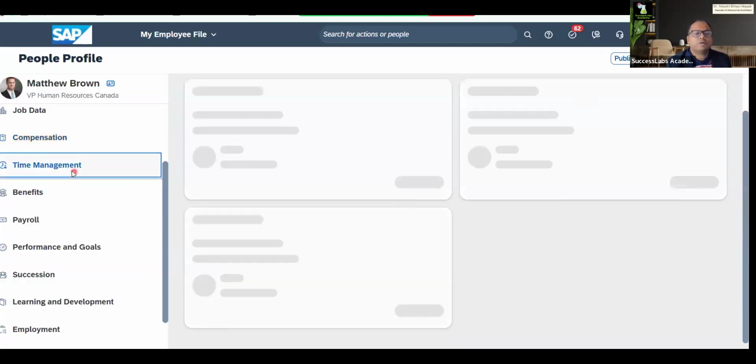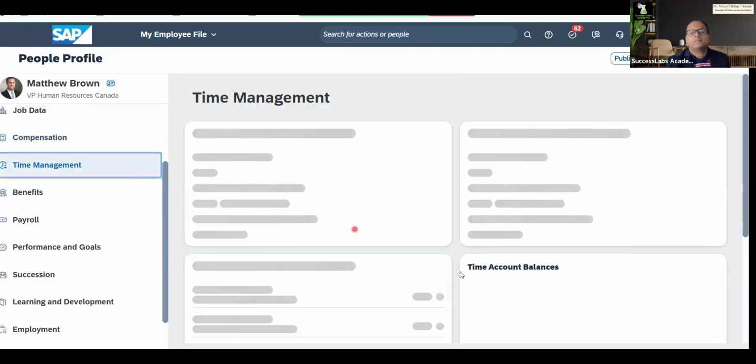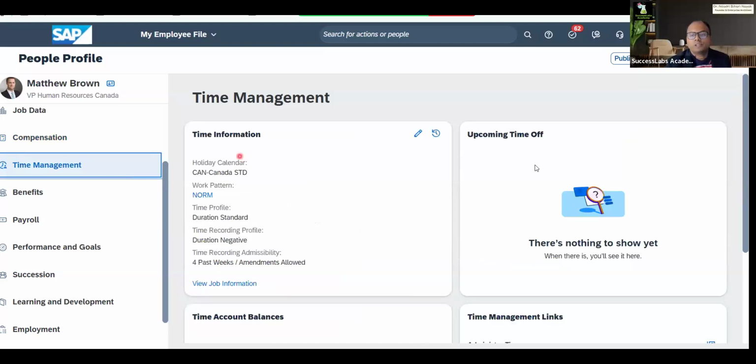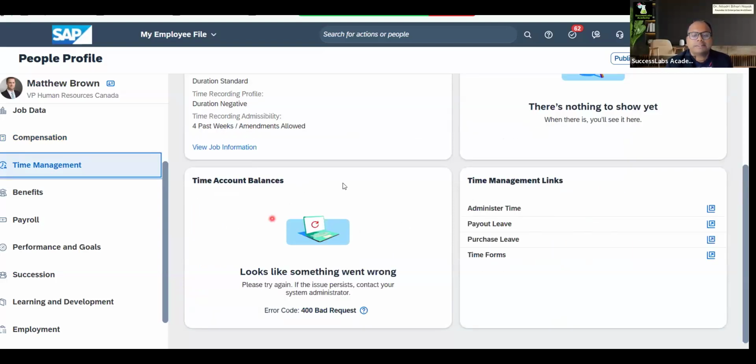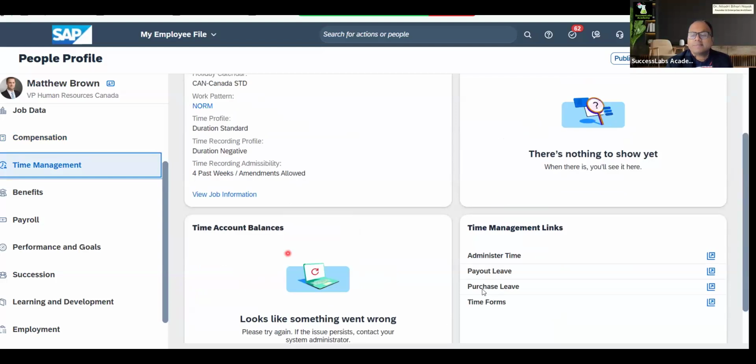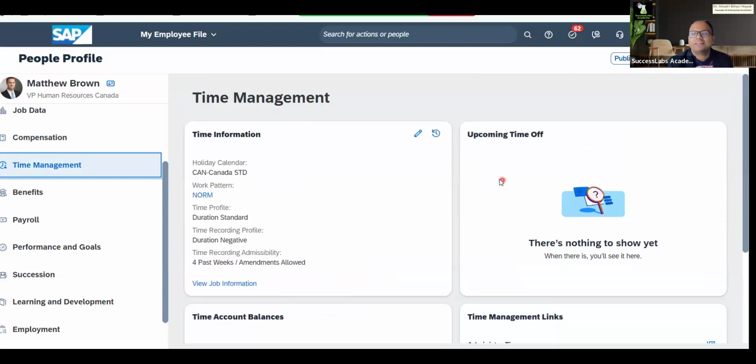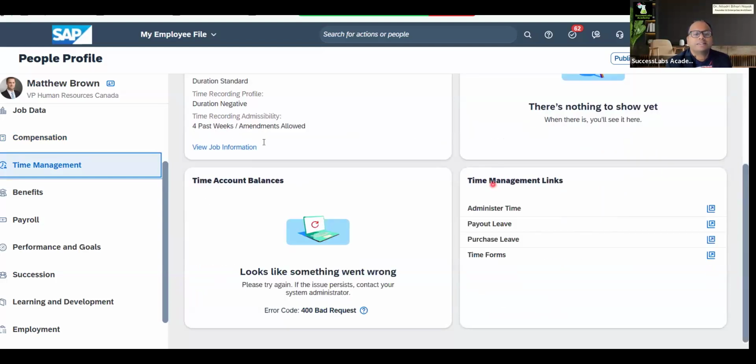Similarly, if you go to time management, you will find time account balances, time information, upcoming time off, time account balance. These are different portlets. It doesn't matter whether the data is there or not, that's a different story, but at least we can see the structure.